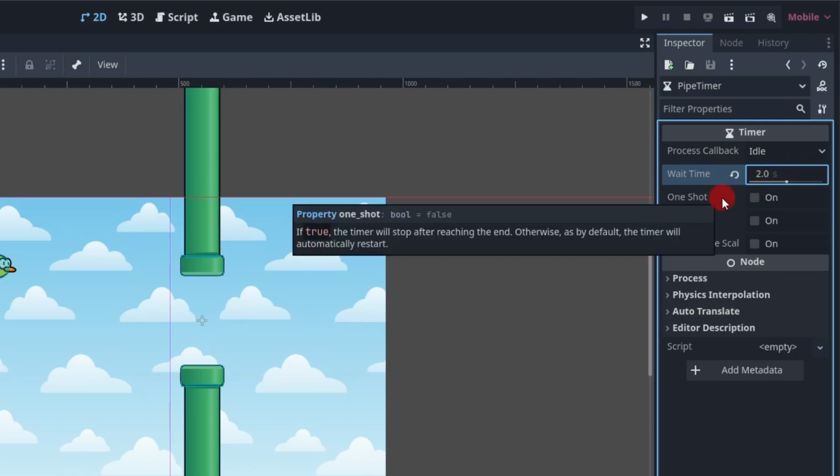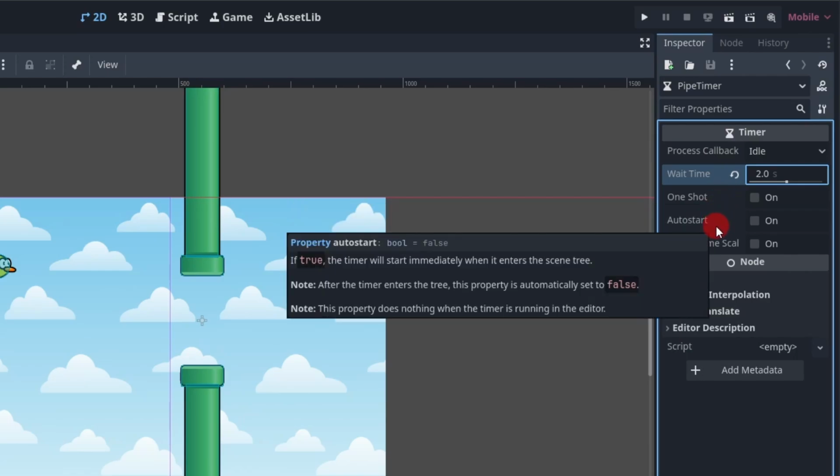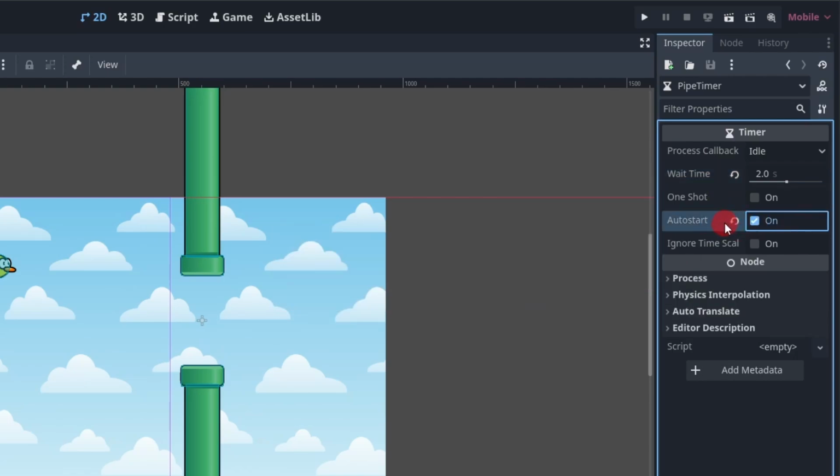Next we have one shot. If we turn this on, the timer will stop running after the first wait time finishes. Otherwise, it will start over from 0 and wait again. We want the pipes to continuously spawn every 2 seconds, not just once. So we'll leave one shot turned off. And we have auto start. When this is turned off, we have to manually start the timer using code. Otherwise, it will start automatically. We're eventually going to make it so the pipes only start spawning after the first time the player clicks the screen, but for now, we want the timer to start automatically. So let's turn on auto start.